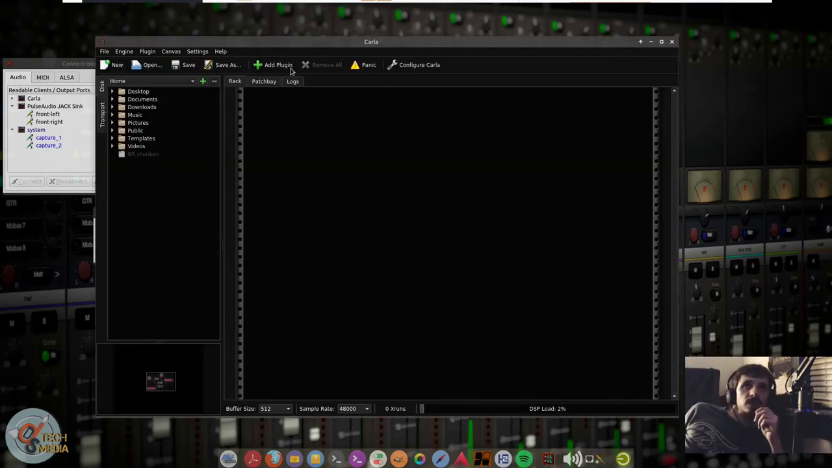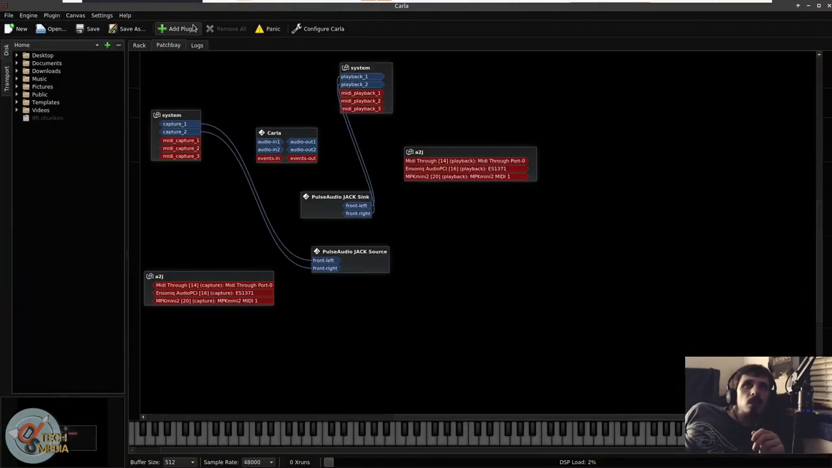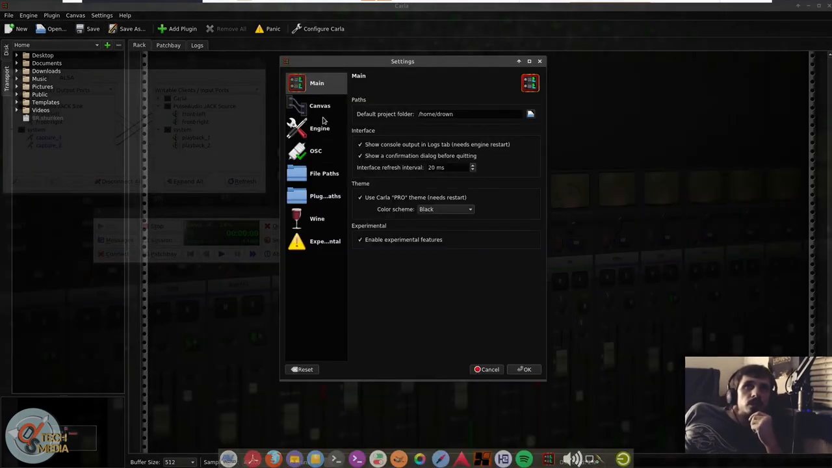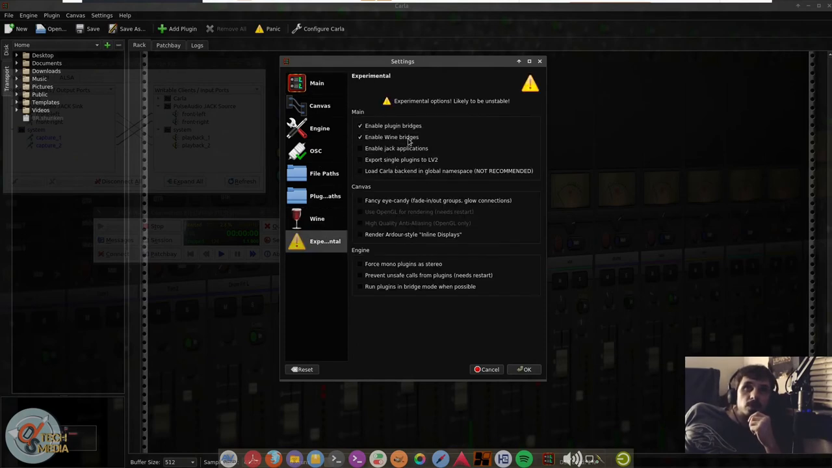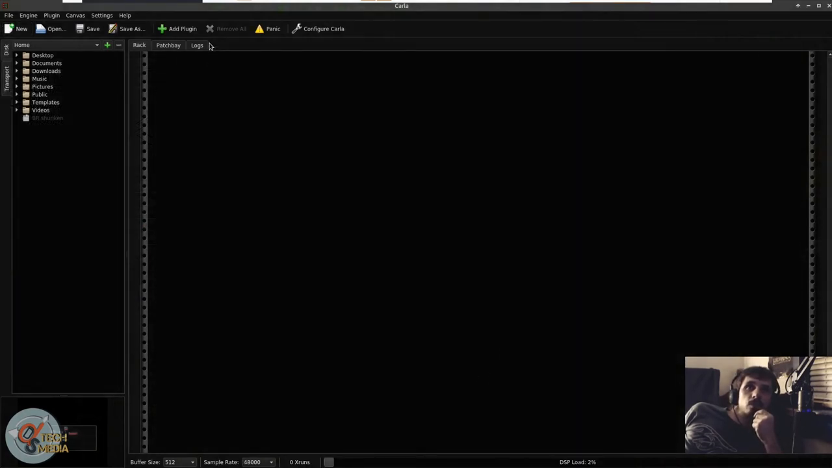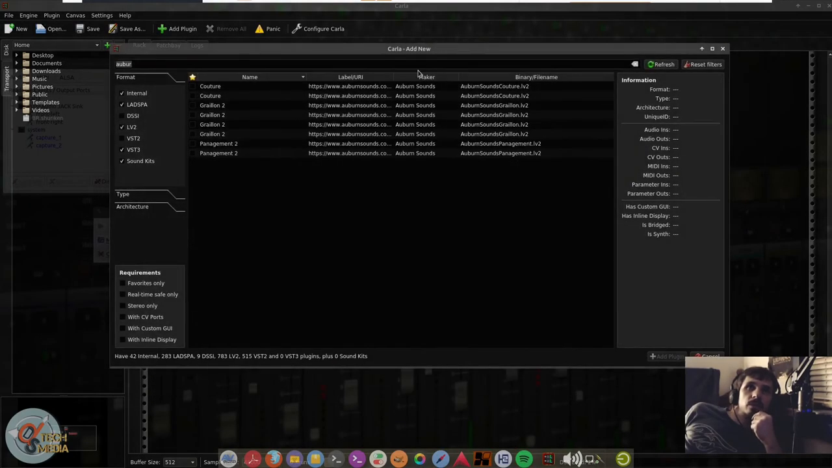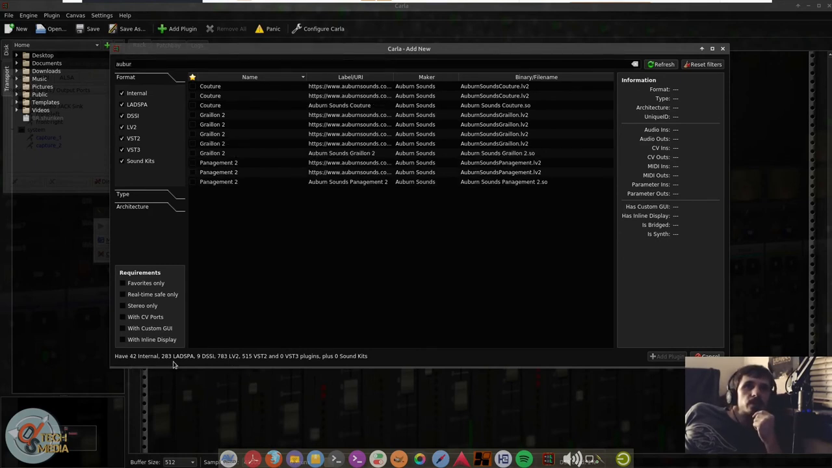Okay, so now we simply must look at Carla. And I know we've looked at Carla many times already, and it's important to note that just like with KXStudio, you need to enable the experimental features, and then go to experimental, and enable the plugin bridges and wine bridges, and then do a rescan of all of your plugins, and you'll find that you have far more than when you started. So I have 42 internal, 283 LADSPA, 9 DSSI, 783 LV2, 515 VST2, and 0 VST3 or sound kits.